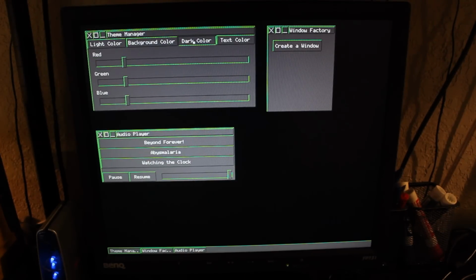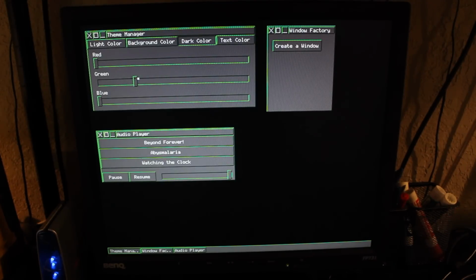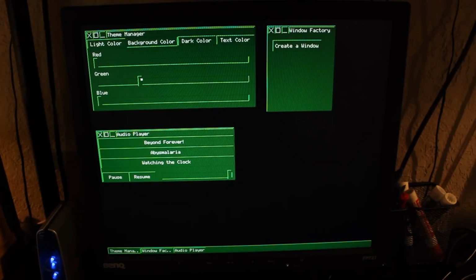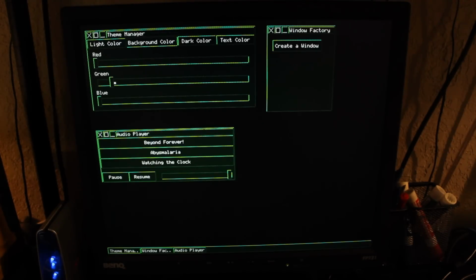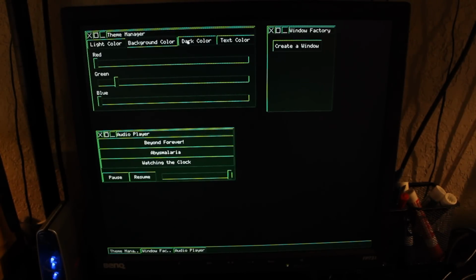Now I'll take it over to the dark color, and I will take away the red and the blue components. And we can make this a bit brighter. And then in the background color, I can do the same. I can take away the red. You can see the drastic change there. And then the blue. And tone down the green a bit. You can see that it looks really neat. Looks kind of like an 80s terminal emulator, even though it's got windows.